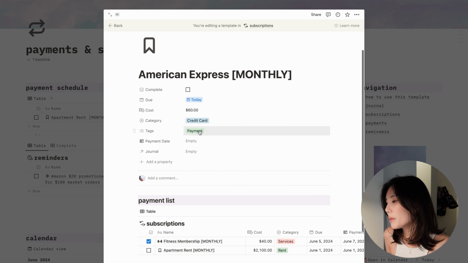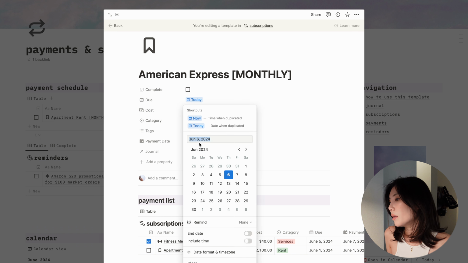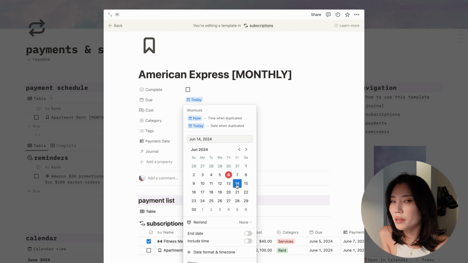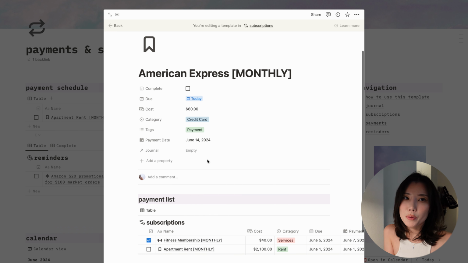And then for payment date, let's see, let's go ahead and just say it's due on the 14th, but I actually want this to populate a few days before. So we'll show you how we get to that point, but we'll just go ahead and mark it the 14th for now. And then this is the most important part.